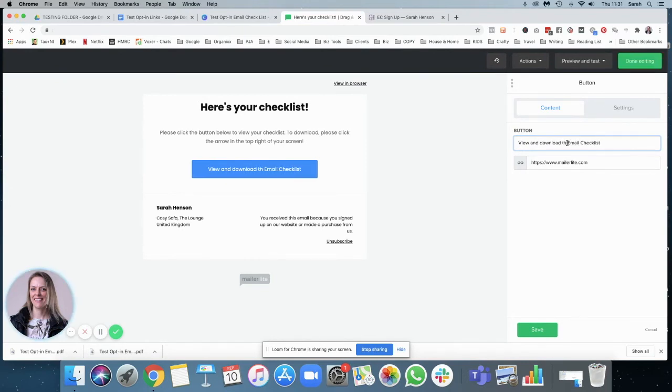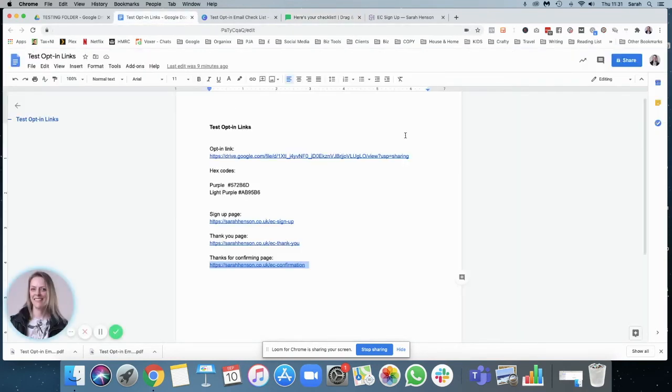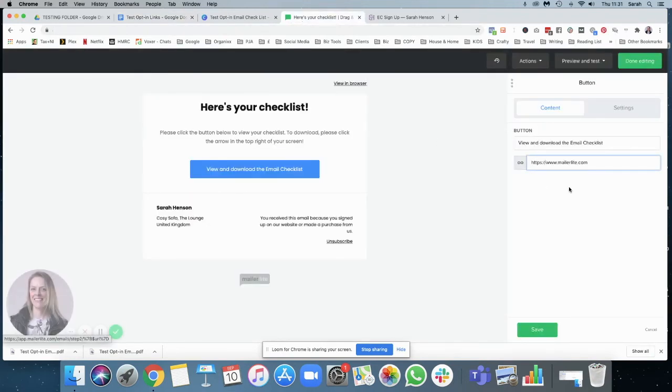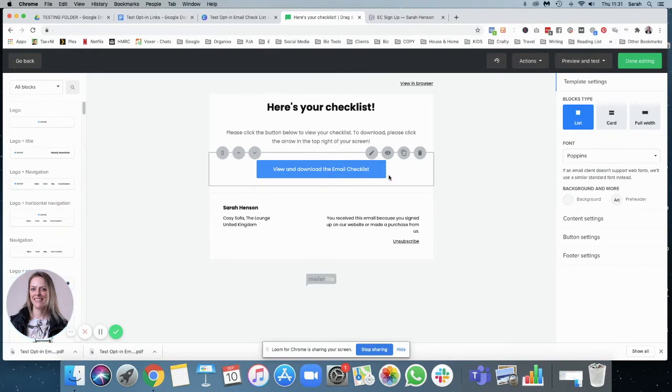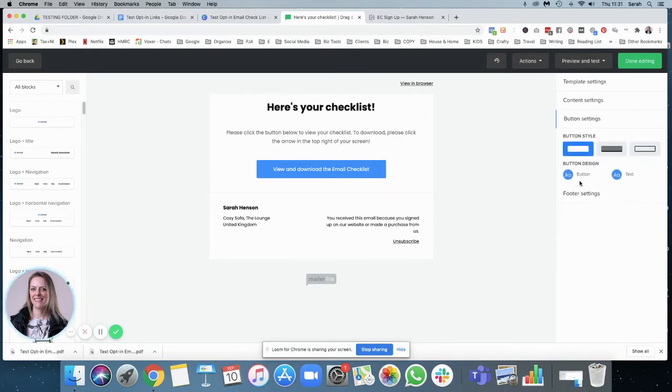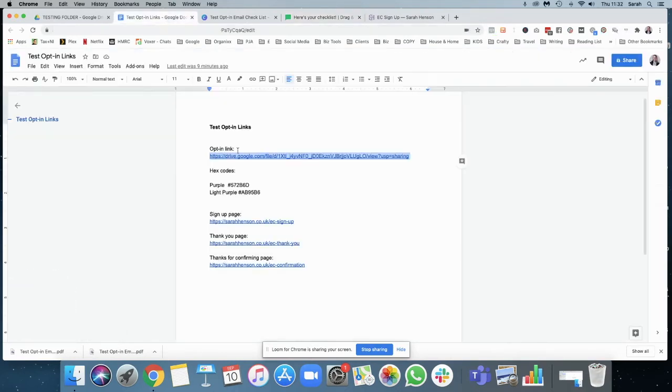Change that to the. And then this is the link. So it is your opt-in link. So that's where it goes to. Save that. Oh, we want to change the button color again. Back to my colors. Purple. There.